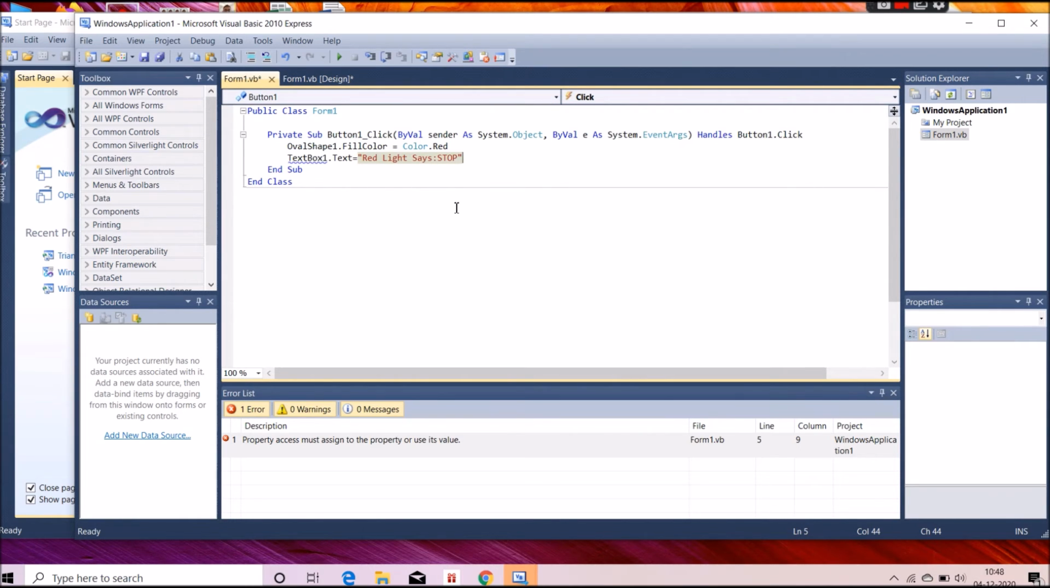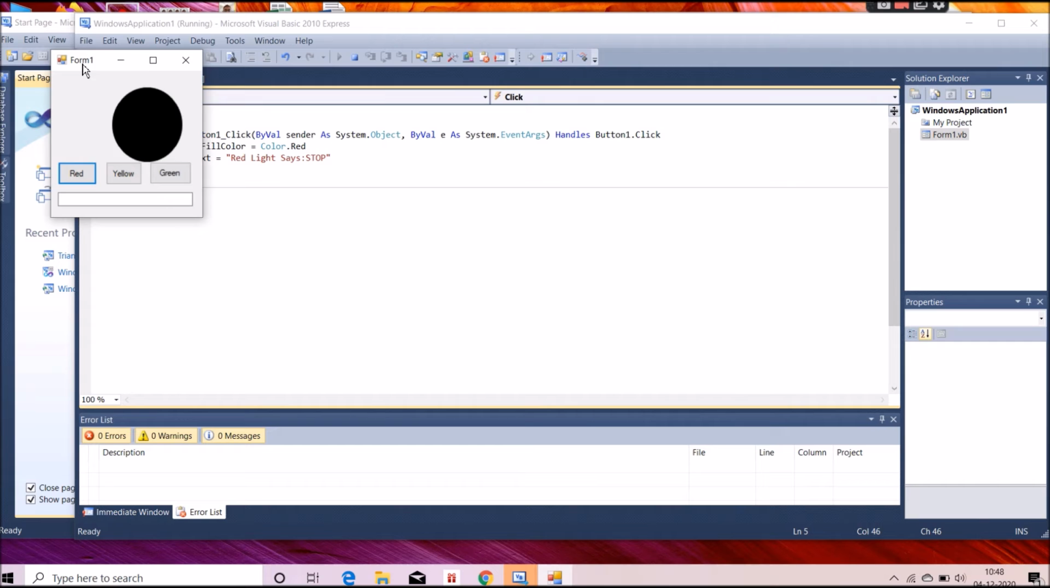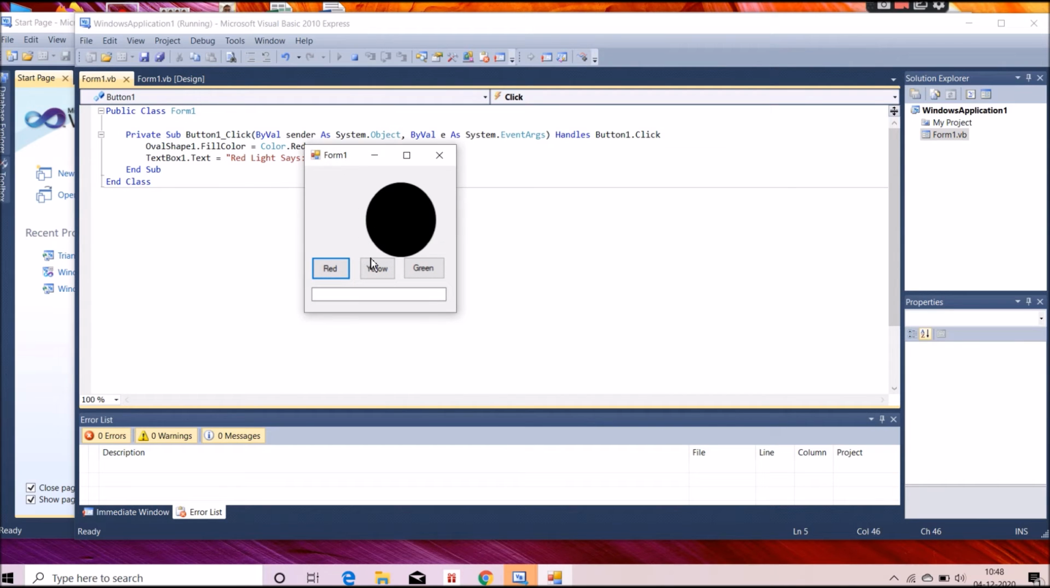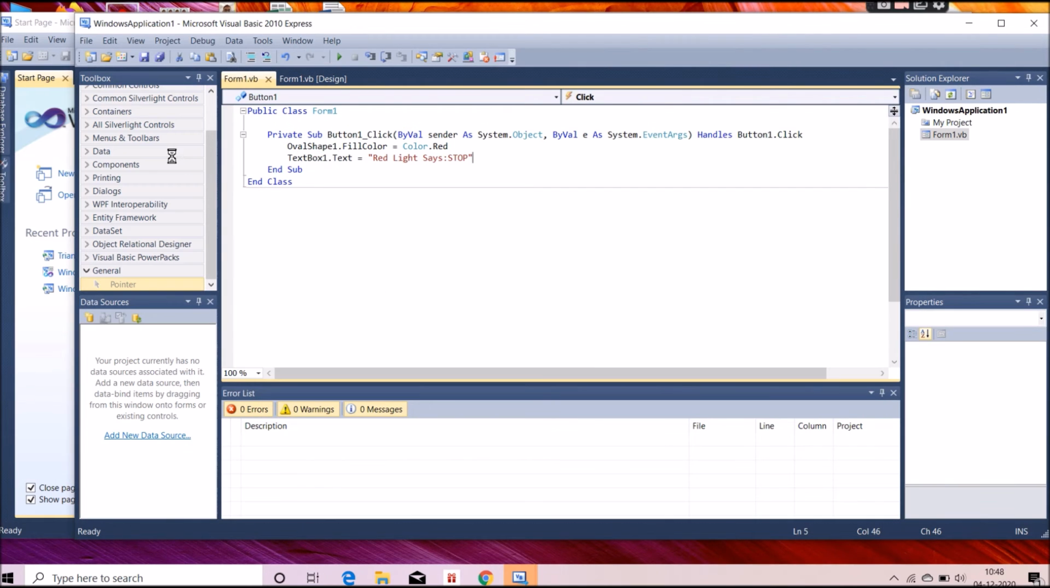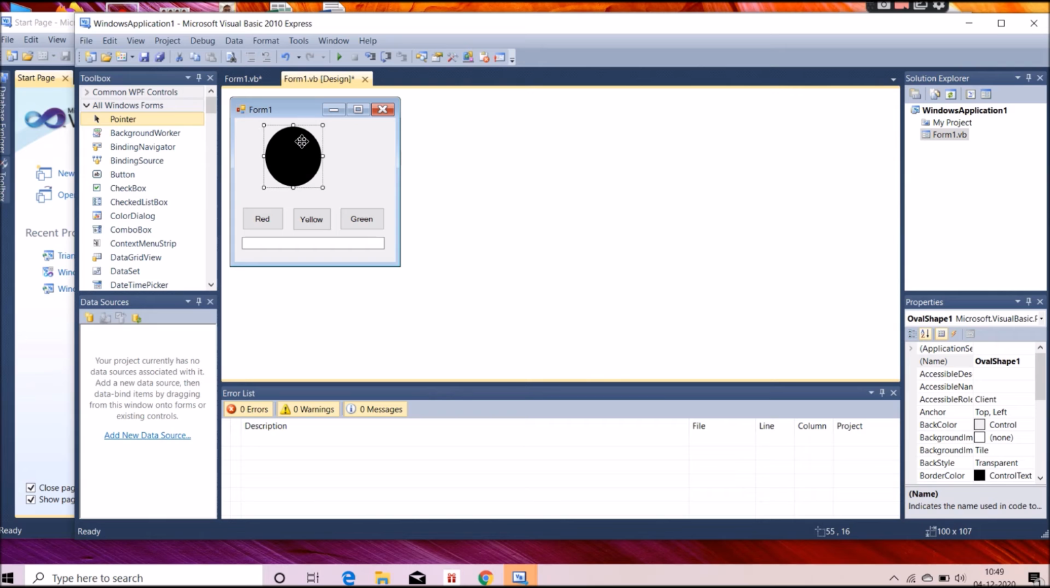After that, if you want to see whether it is happening or not, click on Start Debugging to check whether the color is changing. Here it is. Yes, the color is working, but yellow is not working. Why? Because we did not give the command for the yellow. So it's working, that means my code is fine.